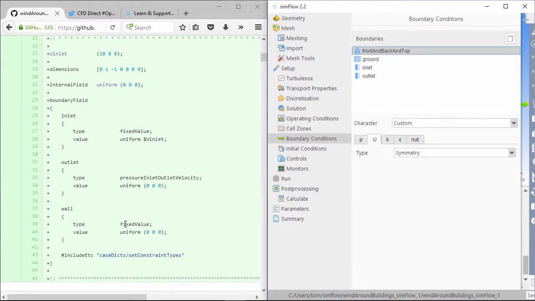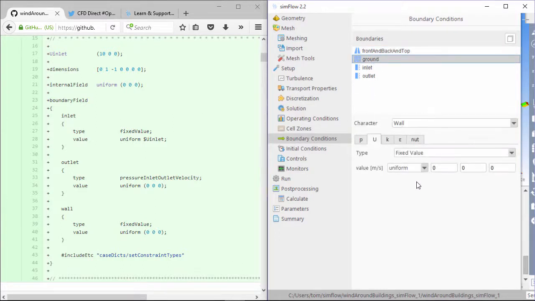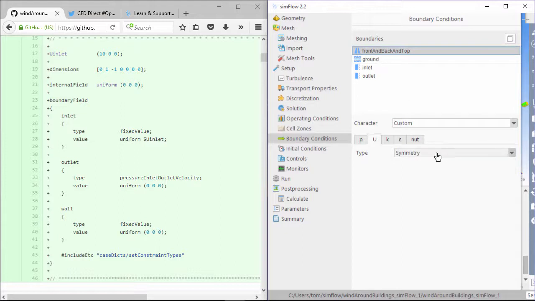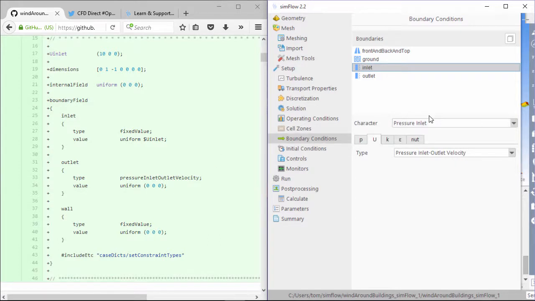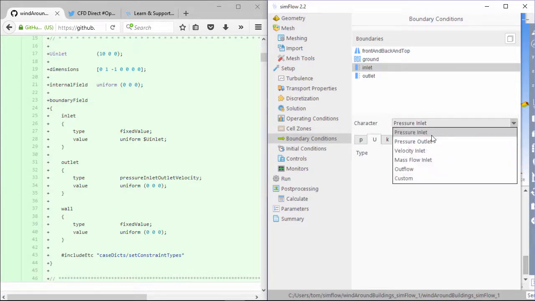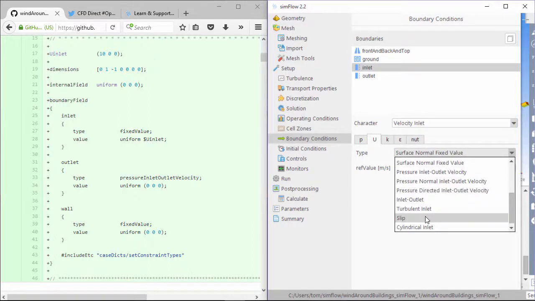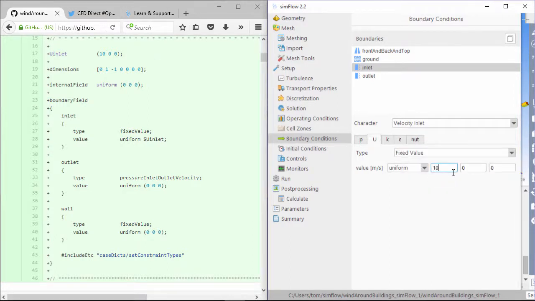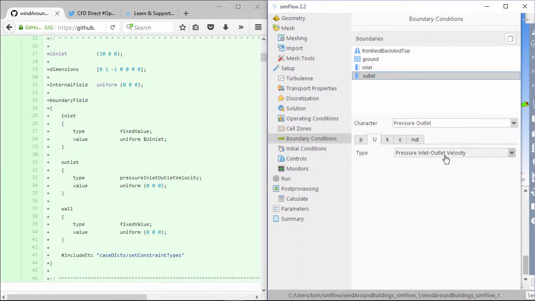So the symmetry should be just as it is, symmetry, but the ground is a wall, and we need to set a fixed value with a uniform value of 0. So that's it for the ground. The front and back and top is a type of symmetry, so that's fine. We can just leave that as it is. Now the inlet has a fixed value. It's a velocity inlet. It has a fixed value, and we want the wind coming at 10 meters per second in the positive x direction. The outlet is a pressure outlet, and it should be pressure inlet outlet velocity type. So that's good to go as well.